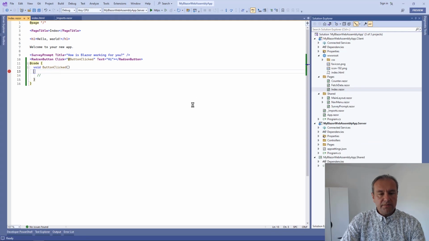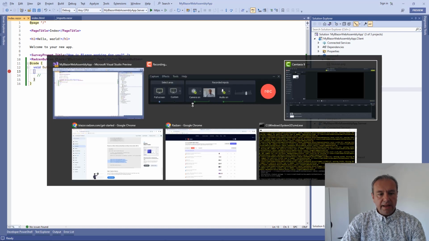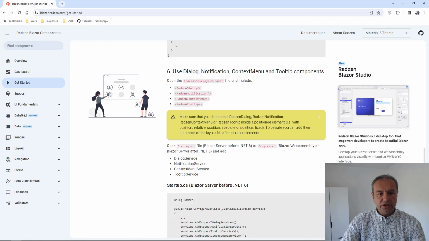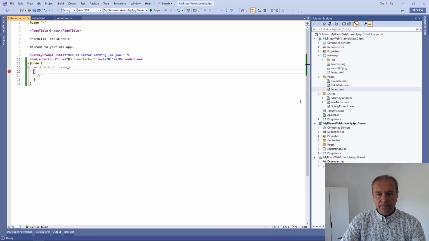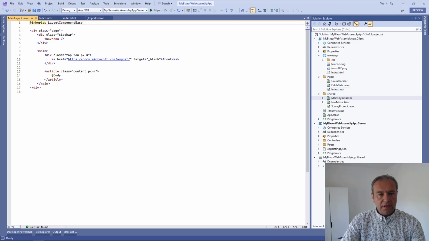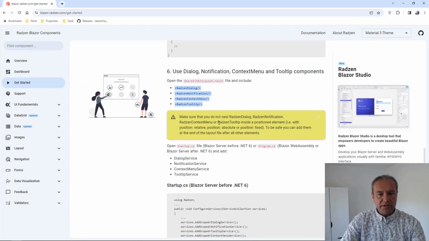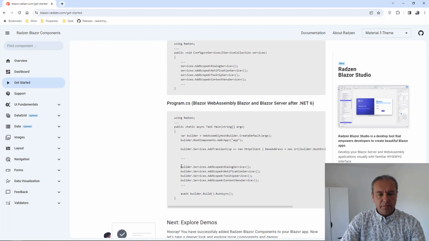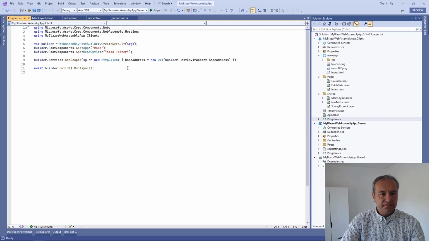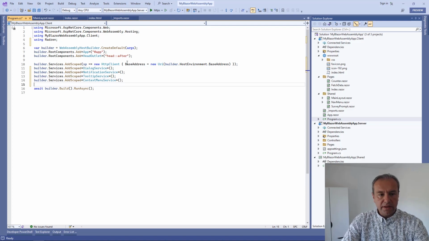Now let's add some special components like the notification, dialog, context menu and the tooltip components. I will simply copy and paste them in our main layout. Okay, and I need to register the services for these components in our Blazor application Program.cs. We can do that here in the client application.